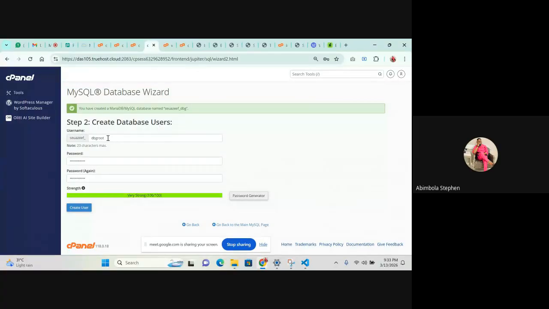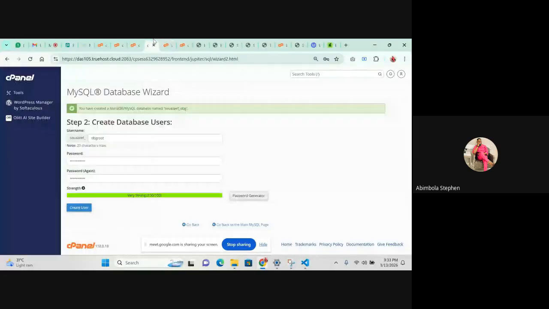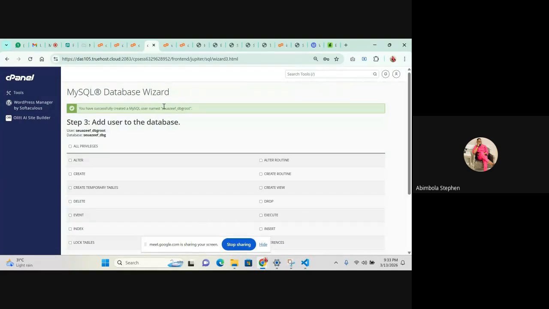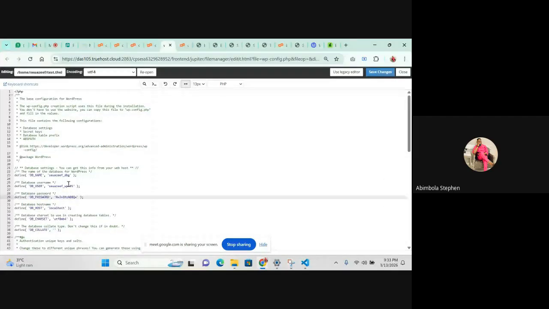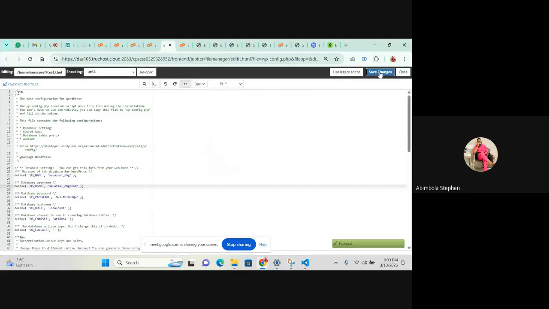Once you do that, you copy the password, you go and paste it here in between these quotes. The username, which is DBG root, you create it. Once you create your user, you see the user here. You copy it and then put it here, right? Once you do that, you save changes, right? Once you save the changes, your database is automatically connected to your CMS.